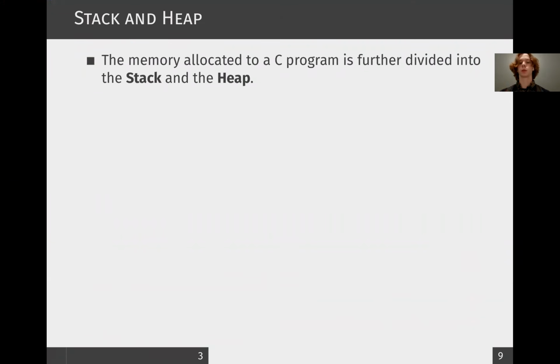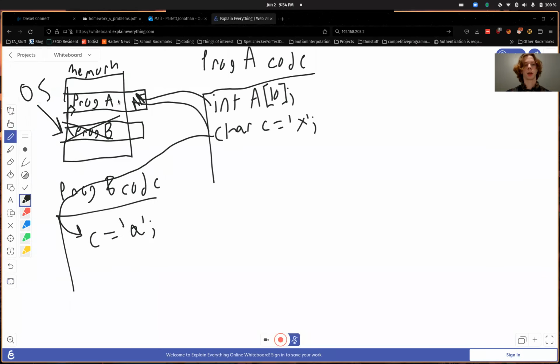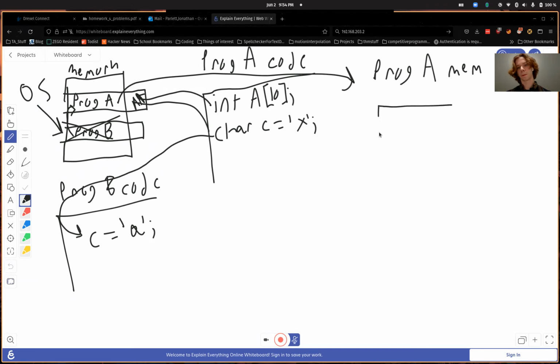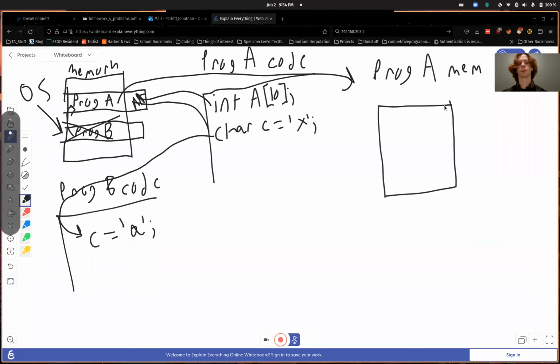Now let's talk about the stack and the heap. So the memory allocated to a given C program is further divided into the stack and the heap. This is a picture of the stack and the heap. So let's expand the memory for program A. What does this really look like? Prog A mem. So we can see we have the stack that starts at the top of the memory allocated to program A, and the heap starts at the bottom of that memory. So let's go ahead and draw that out.